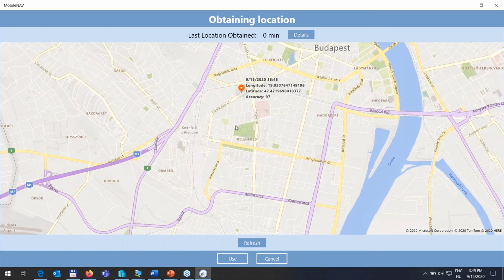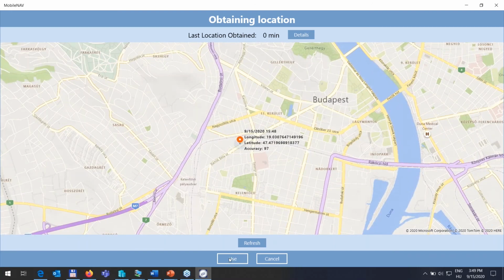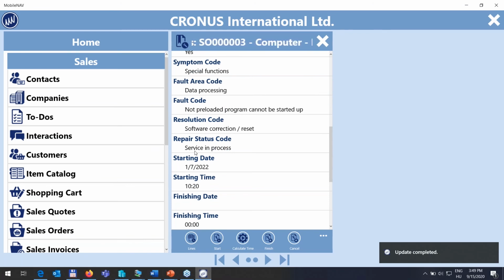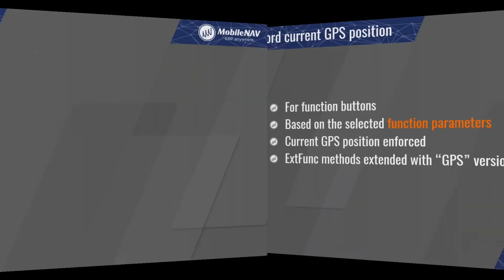And if you say, okay, this is my location, then you can simply press use here. If you press it, then the rest of the function button will be executed. So now the server side function method will be invoked. And since we have done a sample integration, I'm just showing a message with the recorded latitude, longitude, precision, and date time. That's for demo purposes, but I can also do something else on the server. And of course, the service is now in progress because I have pressed start. So that was the current GPS position.